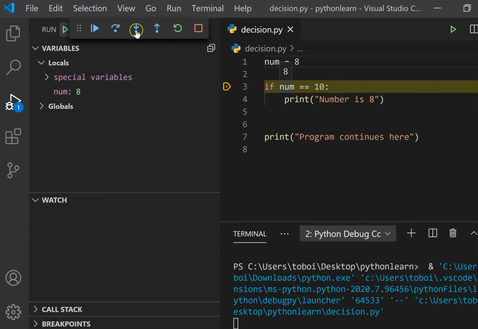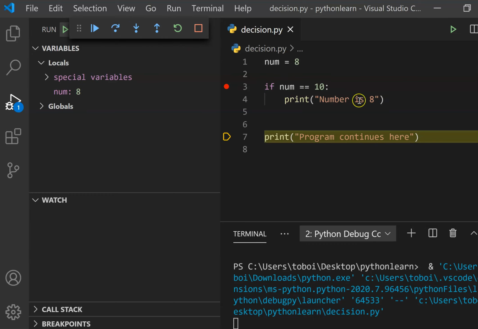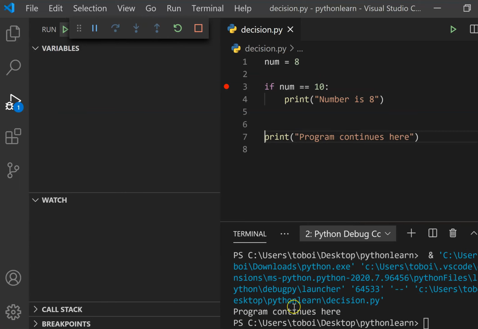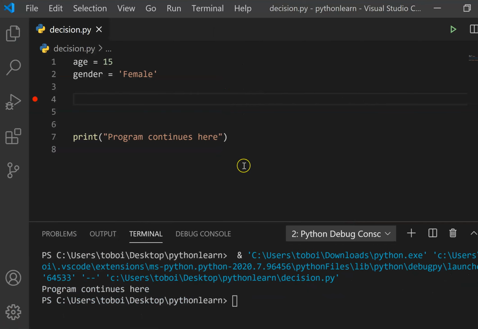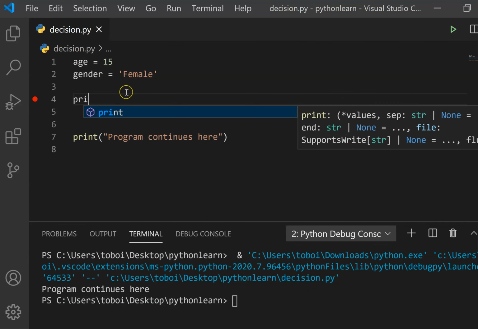It compares 8 equals to 10. Since it's not equal to 10, you see the control just jumped over line 4 and came to line 7. There you go. So the program continues here. So again, the if statement is always a true or false situation.